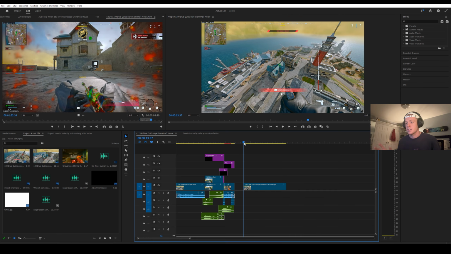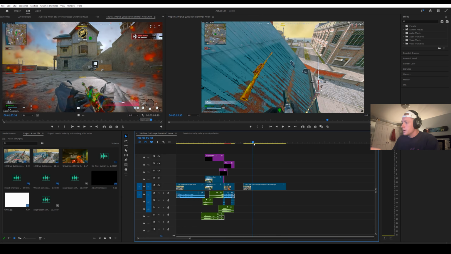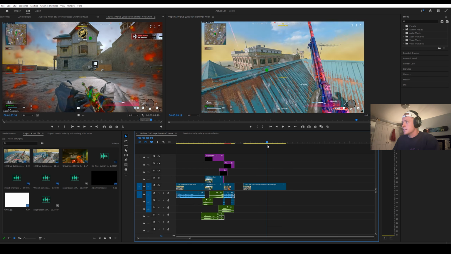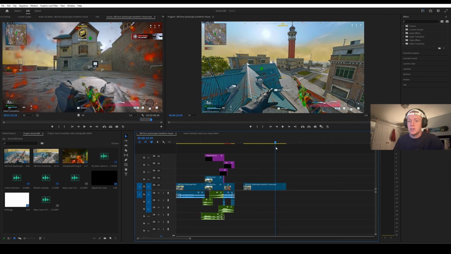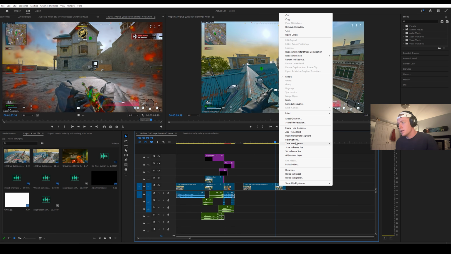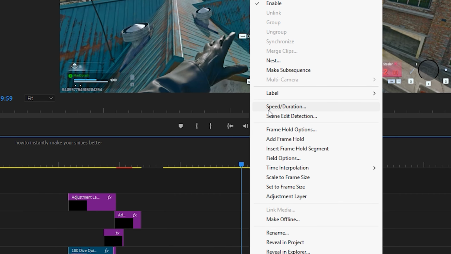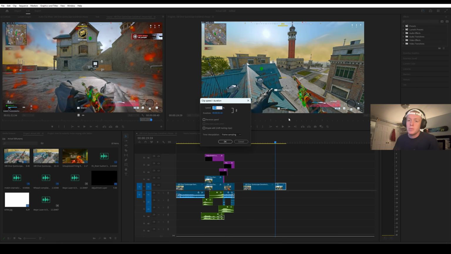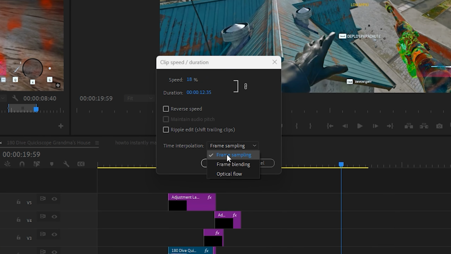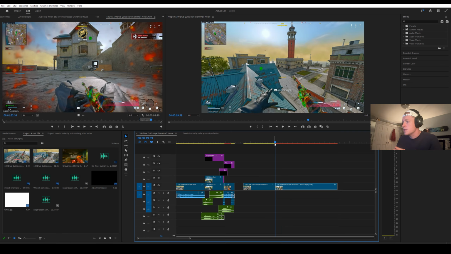So once the sound is removed, we're going to go to our clip and find right where the animation kind of gets exciting. In this case, it's when we're jumping off the roof of Grandma's house. You're going to want to cut the clip there. And now the part on the right, you're going to want to slow down. You right click the clip, click speed/duration. I'm bringing it to about 18% here, and then you want to be sure to check off optical flow.